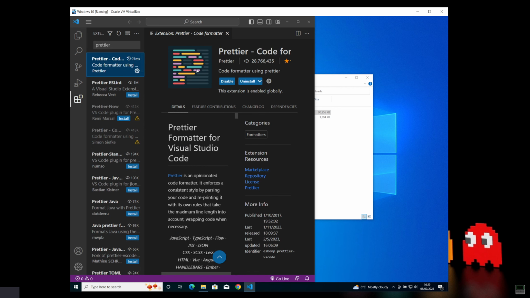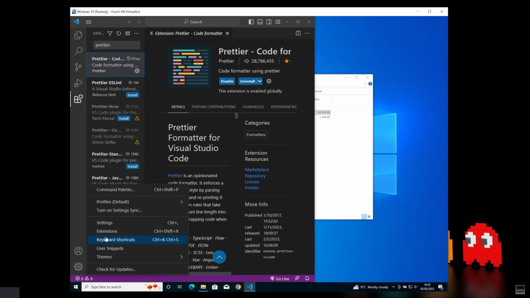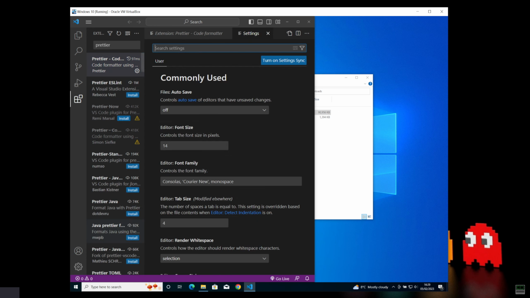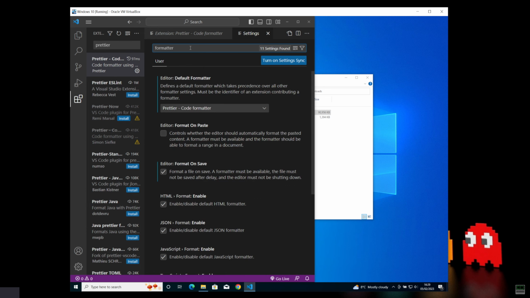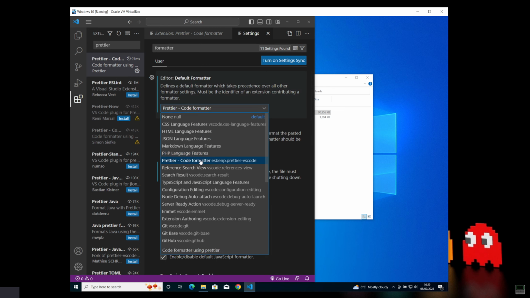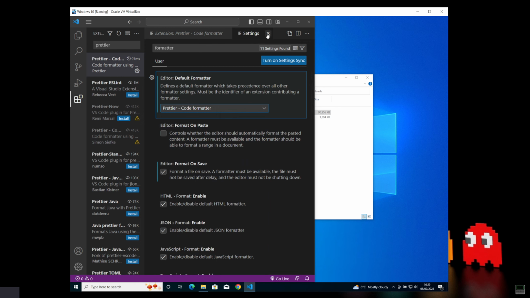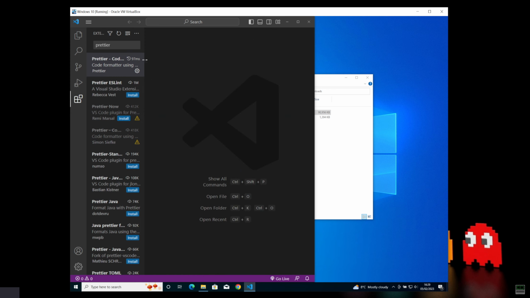So once you install the two of them, go to your settings and type in formatter. And then make sure the default formatter is set to Prettier code formatter, because by default it is none. Okay, so make sure you change that. I want this one. And now we can close those.